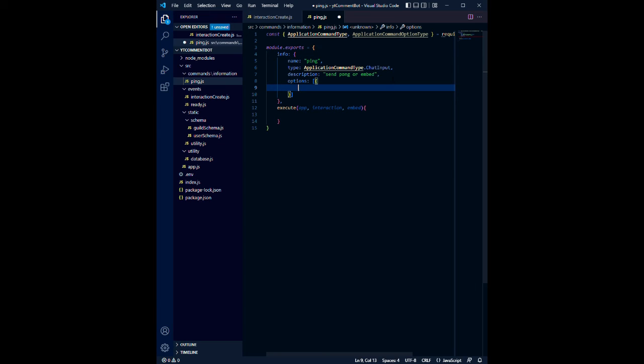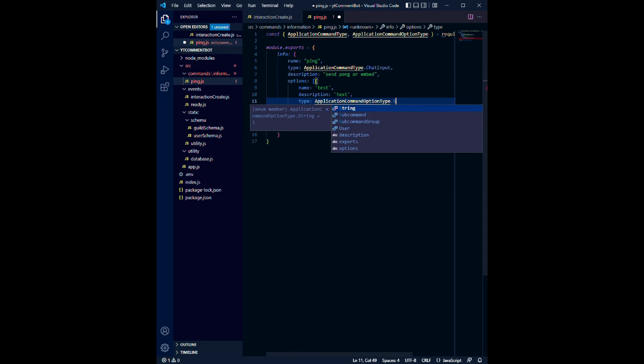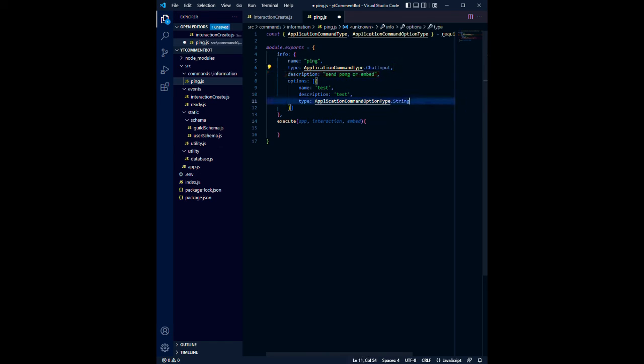And then we'll do options, which you've probably seen if you messed with version 13. We'll call it test. Give it a description as well. Test. Nothing special. And then type, ApplicationCommandOptionType.String. The type is extremely important that you put in now. God damn it, dot String. Now we'll also do choices, because this is another thing that you can do.